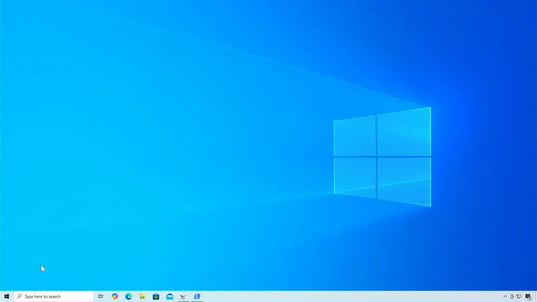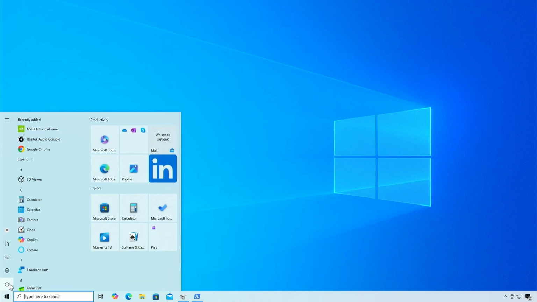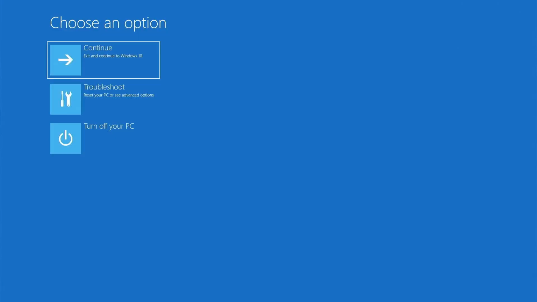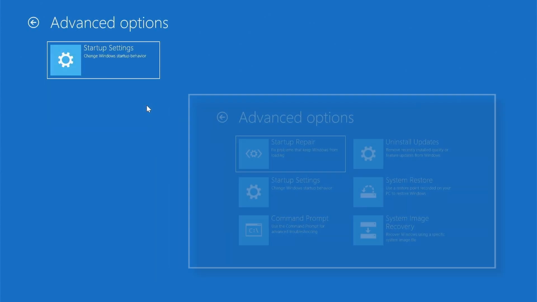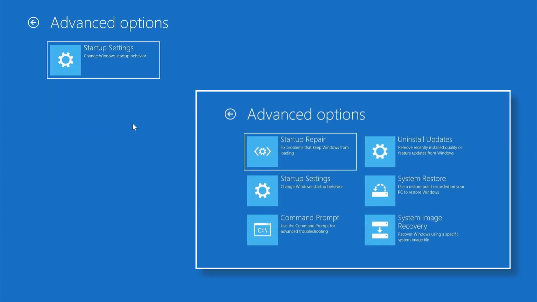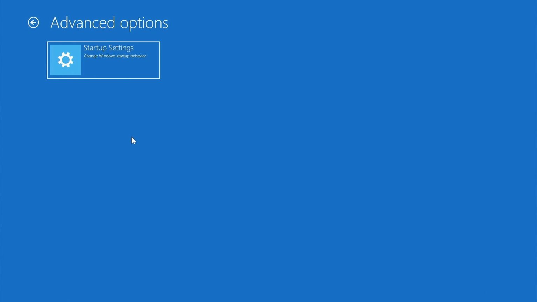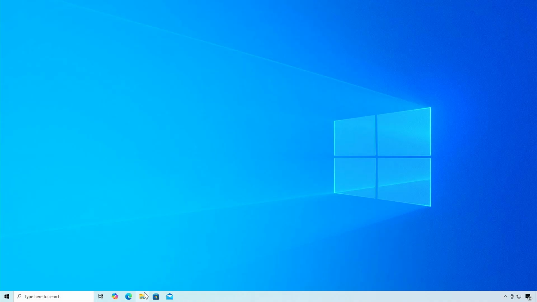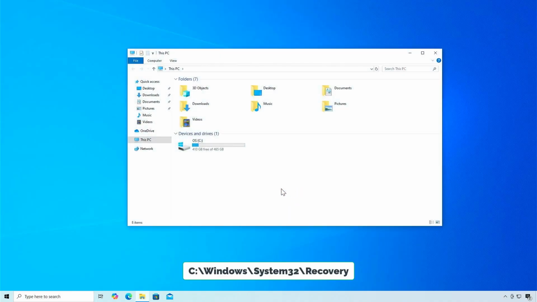Without Windows RE, holding the Shift key while restarting the computer will not show the Advanced Options menu to troubleshoot the system. First, check the Windows RE files in their default location.